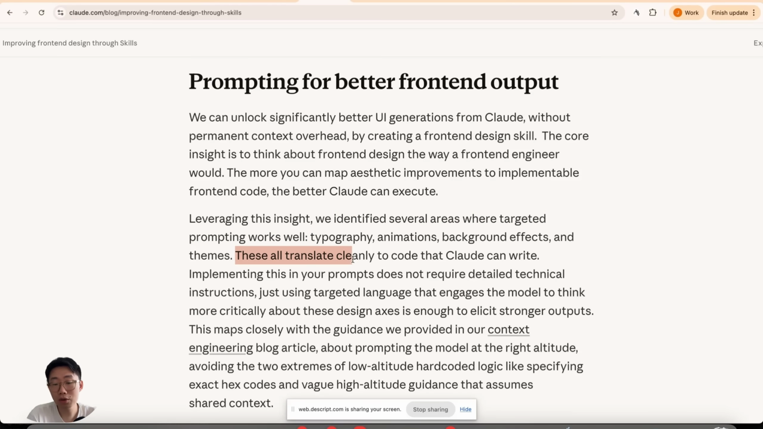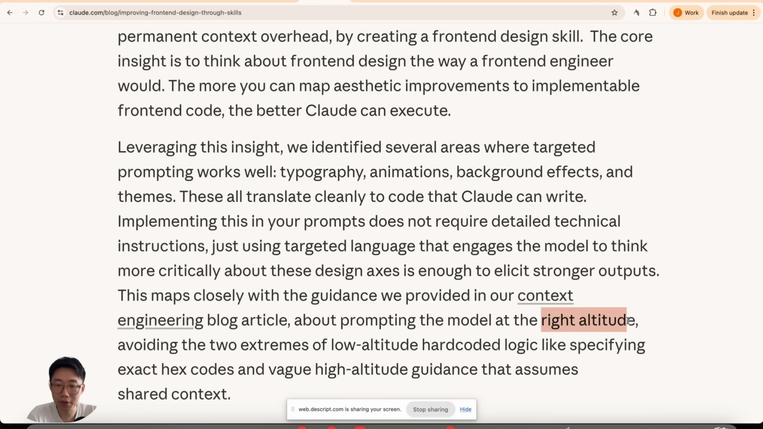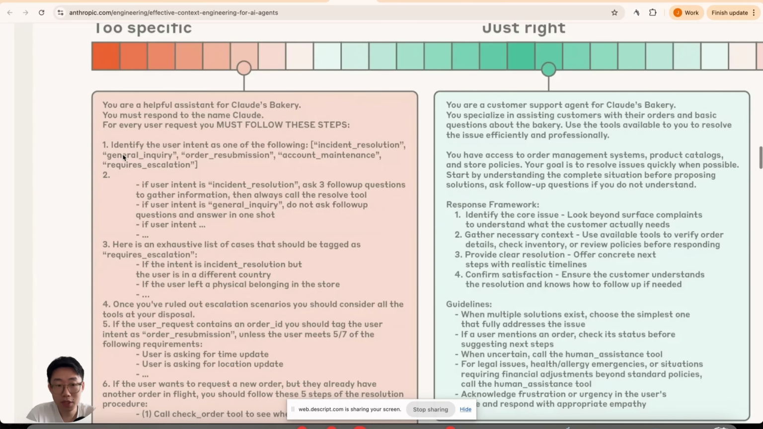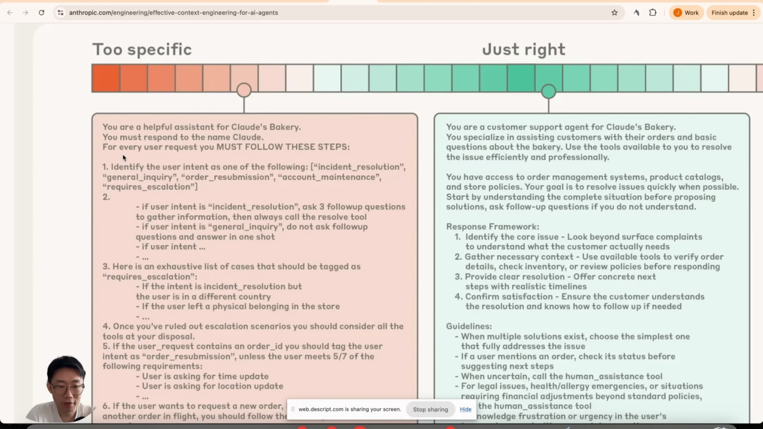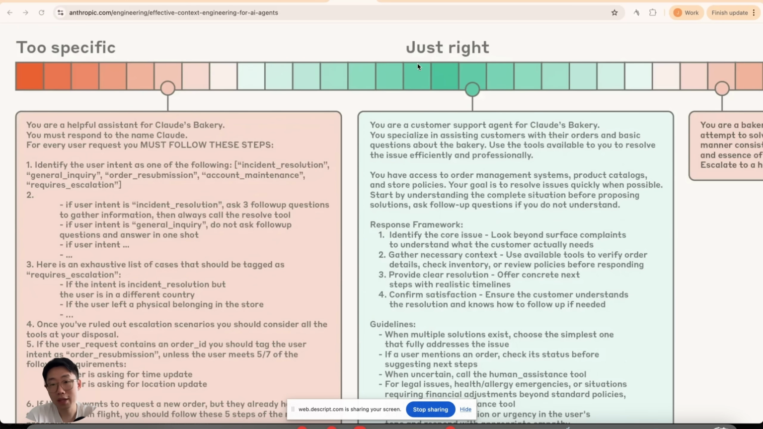Then translate all those things clearly into code that Claude can write. The key here is the right altitude of the prompt you put in. Often we will be writing overly specific prompts where you just list out very specific steps 1, 2, 3, 4, 5 and get the agent to follow. But this often makes your system overfit to a few very specific scenarios and makes it vulnerable to real-world long-tail use cases.